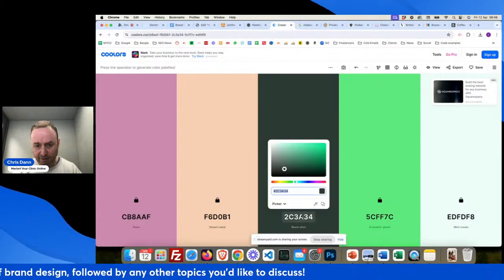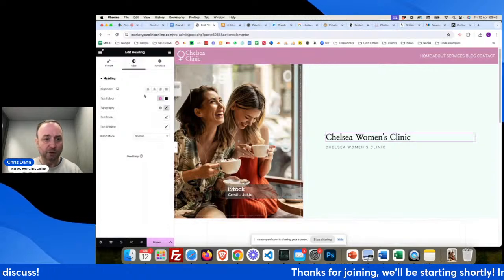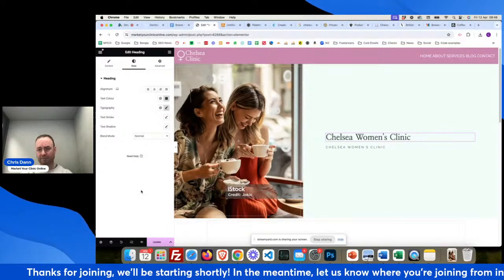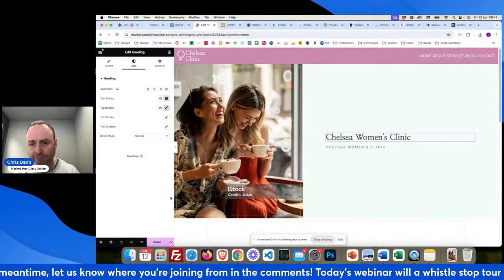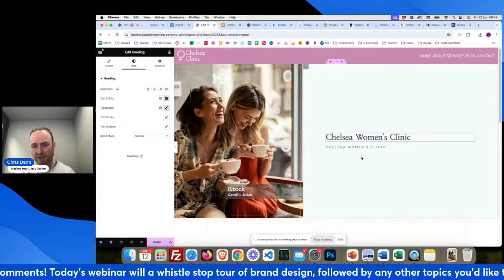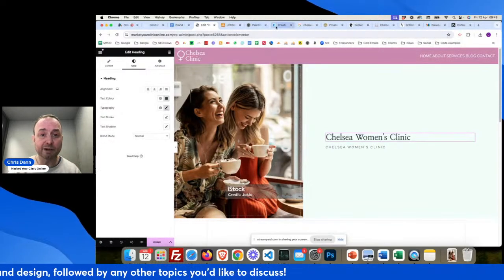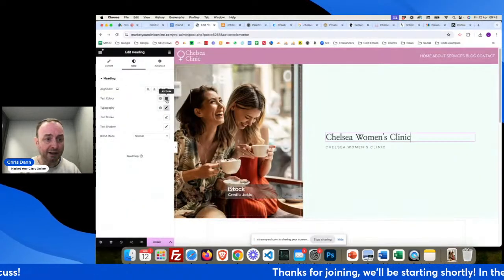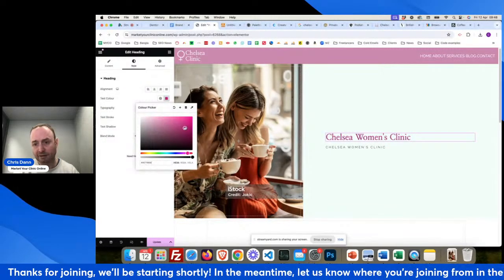Okay, what if we try using this for our text, or at least for our headings? Maybe. Maybe not. What I think we would prefer is a darker version of this, which isn't in our color scheme, but we can start off with that. Start with that, drop that in here, and then just go for a darker, stronger version of it.